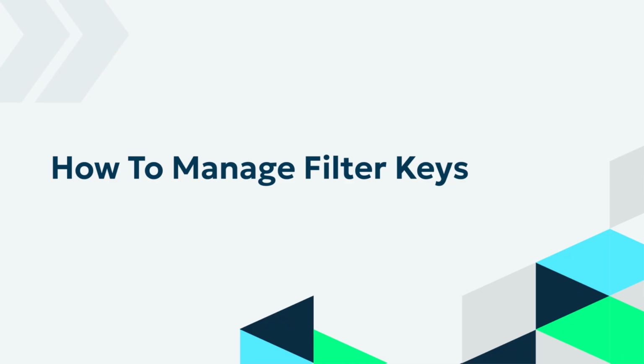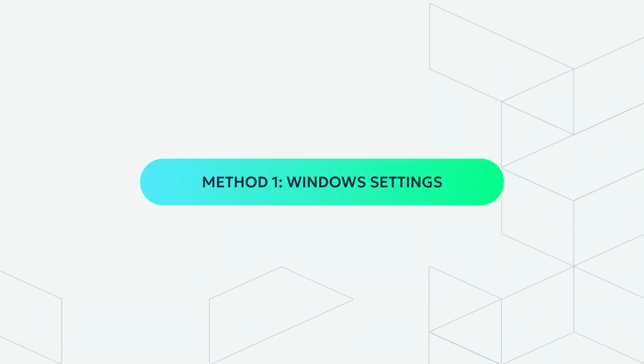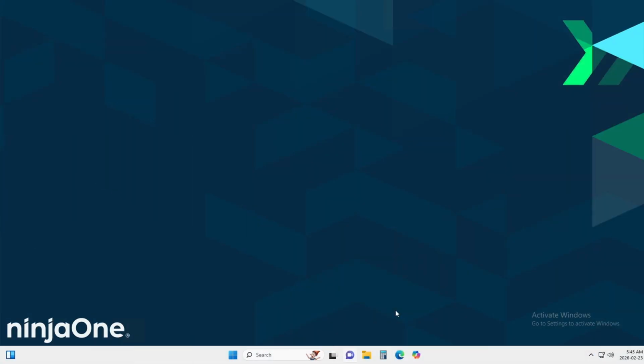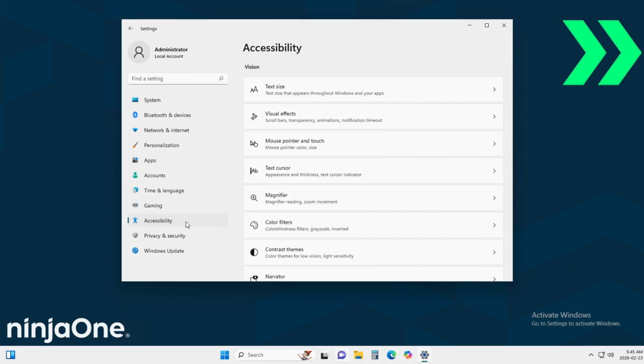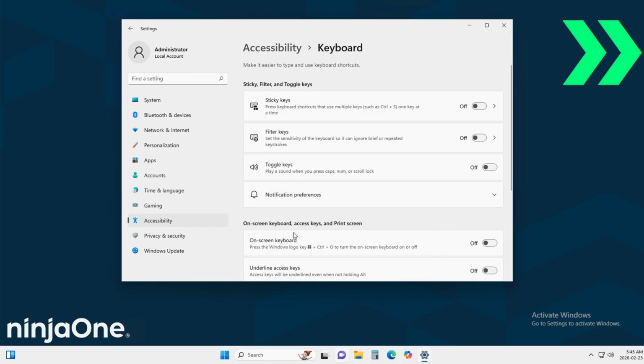How to manage filter keys. There are several ways to enable or disable filter keys in Windows. First, you can use the Settings app. Press Windows+I, open Accessibility, Keyboard, and toggle filter keys on or off.